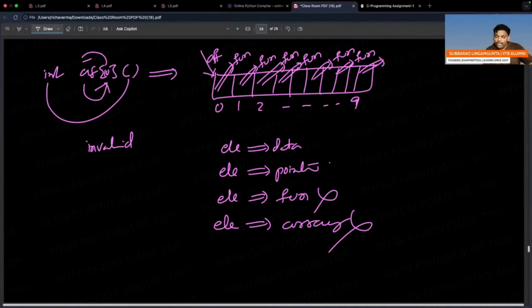So remember what he is saying. AF is an array which contains 10 slots, where every element is a function which returns an integer. Means here function, there function. So remember, an element cannot be a function, and array elements cannot be arrays. Array elements are data, or array elements are pointers.